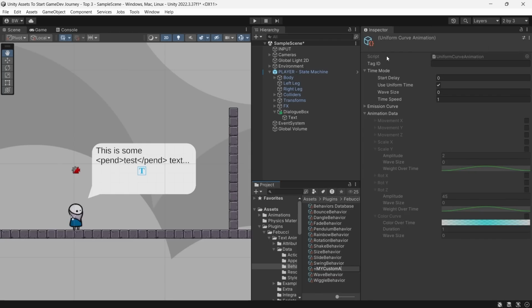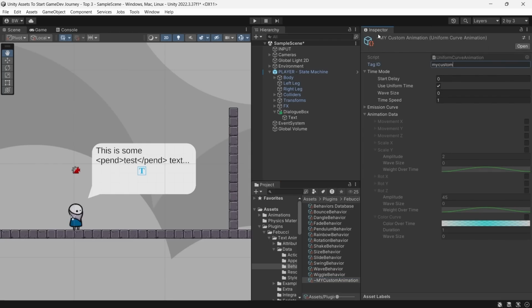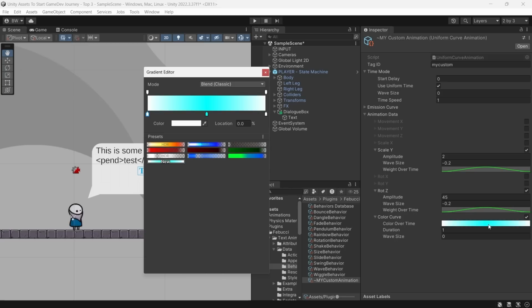And give it a name. The tag ID is the rich text tag that you'll have to type in, and we'll scale it on the Y and rotate it on the Z. And I'll animate the colors as well. We'll go from black to purple to black.